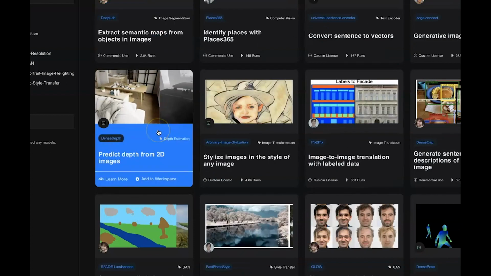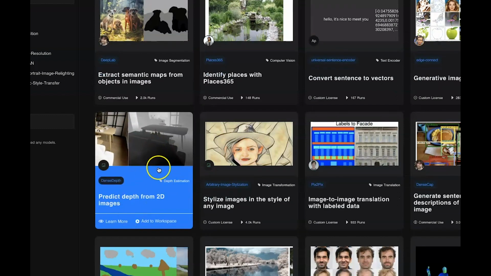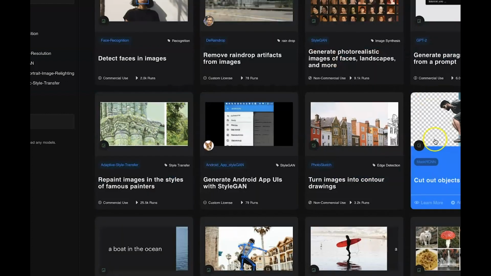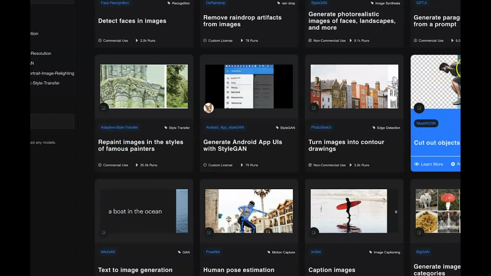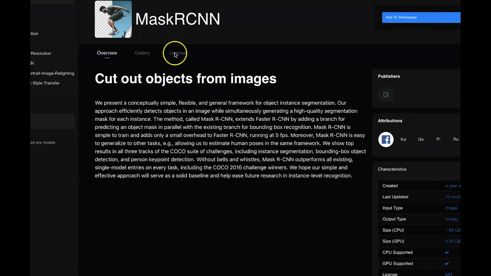Extracting semantic maps. For example, predicting depth. This is pretty similar to what your phone is doing when it's applying blurring filters for the background. A lot of models. This is also really cool, how to cut objects from images. So if you want to extract only people, for example, or cars, you can do it with this Mask RCNN. It uses convolutional neural networks to do that.